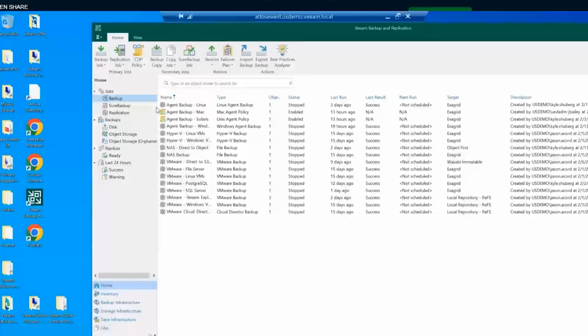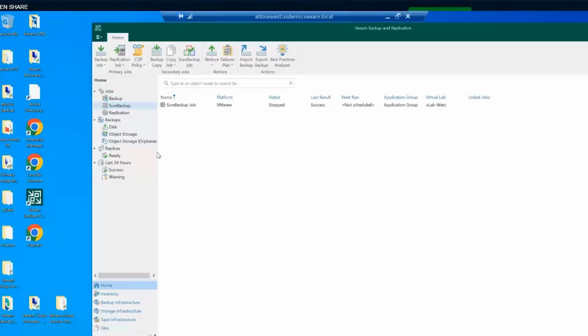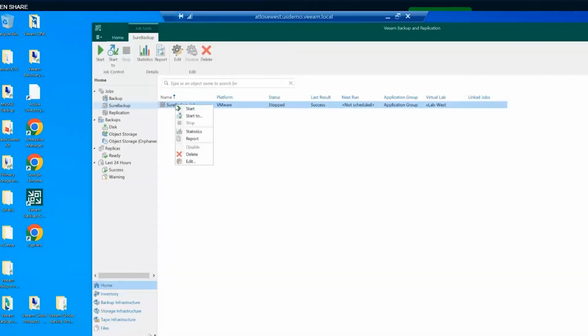The 1 is you need 1 copy that is immutable or air-gapped, and then 0 means 0 errors or 0 excuses why things didn't work. And to do that, Veeam has something called SureBackup. So SureBackup allows us to essentially connect our backup jobs to what we call a virtual lab component.